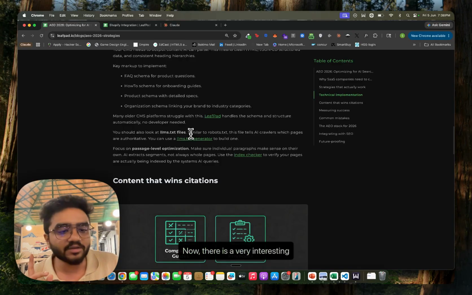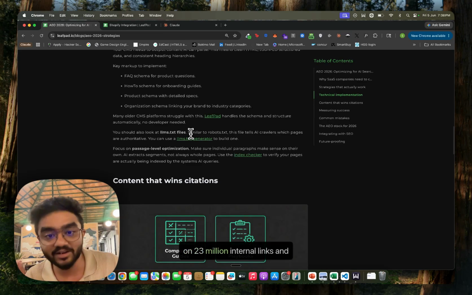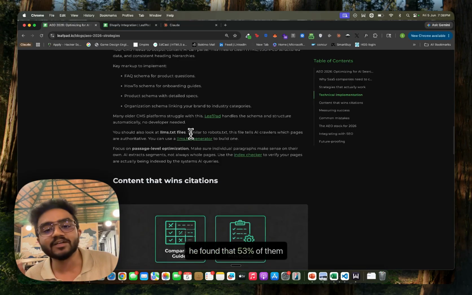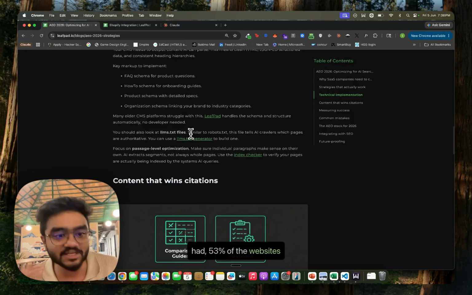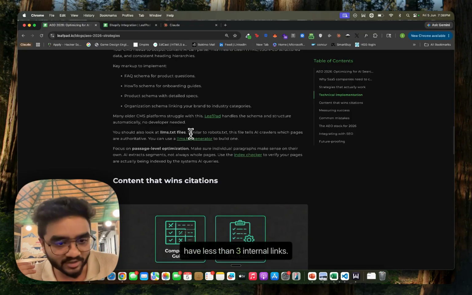Now, there is a very interesting research that was done by Cyrus Shepard, who was chief SEO strategist at Moz. He did research on 23 million internal links, and he found that 53% of the websites have less than 3 internal links.